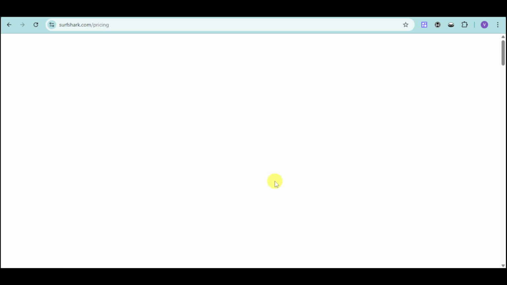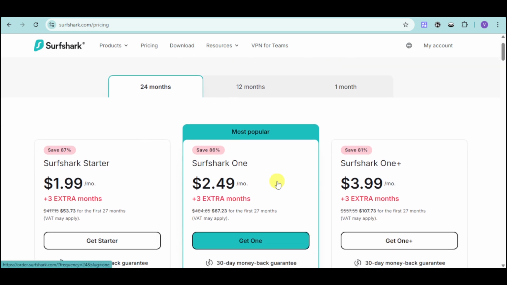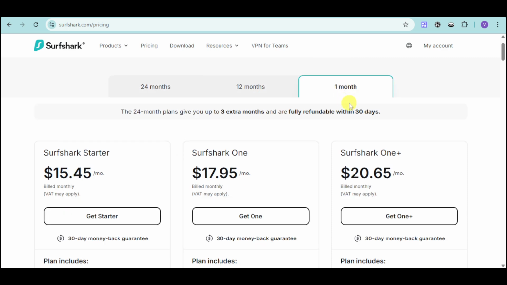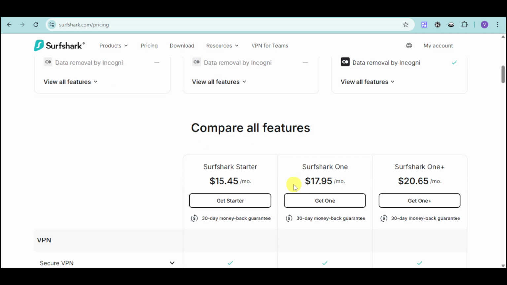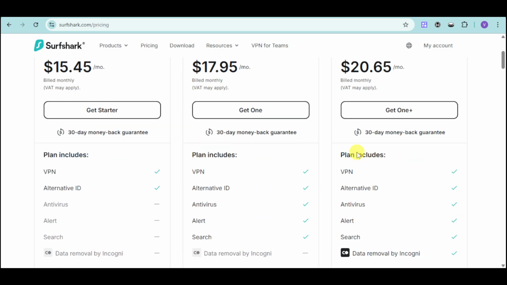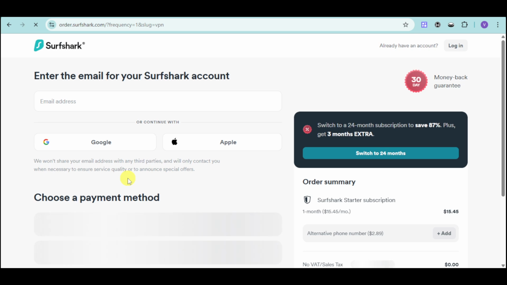Once you have clicked on it, you will be prompted to the pricing page, just choosing here the pricing that you want. You can get it for 24 months, 12 months, as well as 1 month. Just choose right here which one you want, and you can also compare each feature right here. Now, once you have chosen one, just click on this Get Started right there, or the Get option.